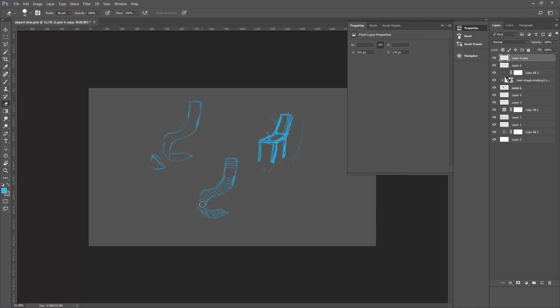Let's see. And maybe a few here. So now I've removed parts, and yet I've actually made a more complicated and interesting object.